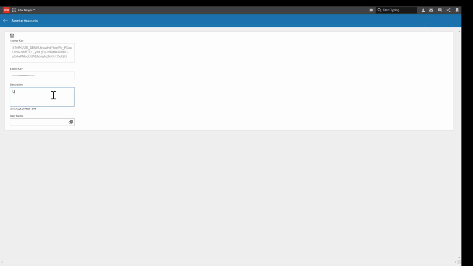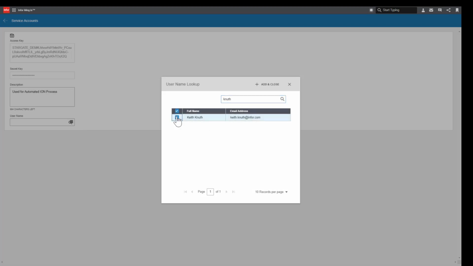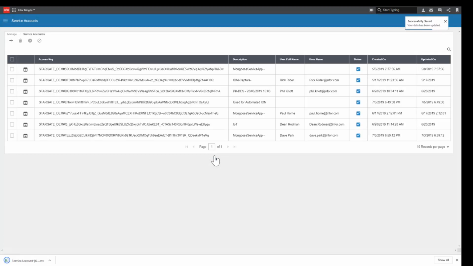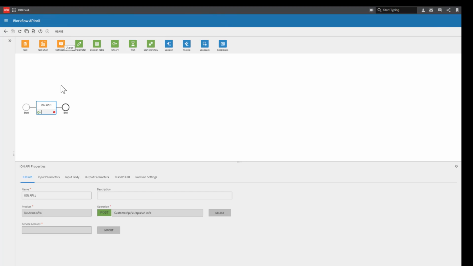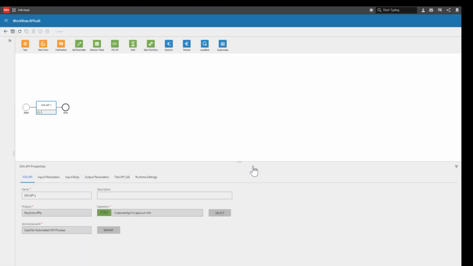Now I can put in the description, used for automated Ion process, and then a username that I want to associate this account with. Click Save. It will download that account file to my local PC. And now I can go back to Ion Workflow, press the Import button, select that local file, click OK, and now I have that service account specified. With that setup complete, I can move on to the next tab.